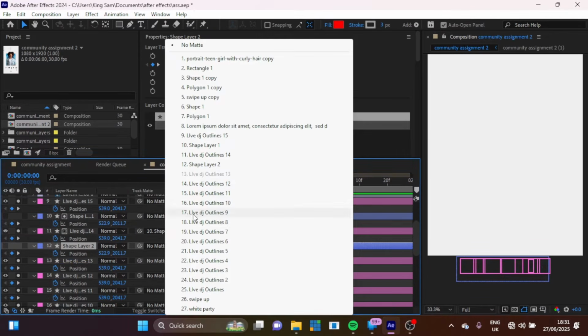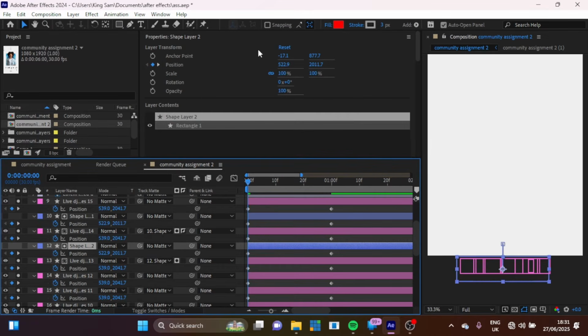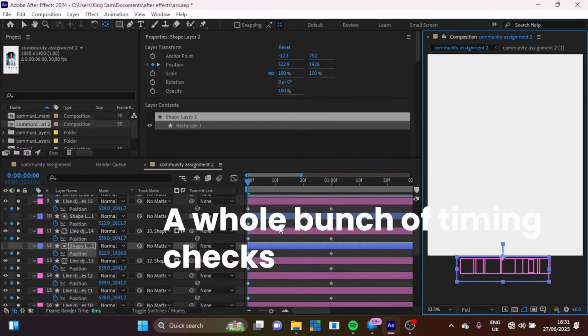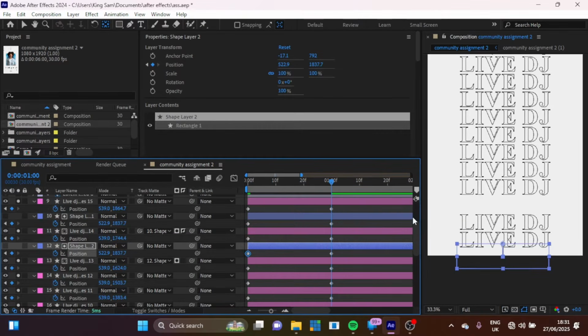So for animations now, for the remainder of them, I just need to duplicate this shape layer. I'm just going to move it above my live DJ layer 13 here. I'm just going to change the track mat of my live DJ layer 13 to our shape layer 2. Now I think I made a mistake. I'm supposed to make sure that the anchor point of this is going to be on top here. So this is where I want the anchor point to be. So let's see, the final anchor point is okay there too.